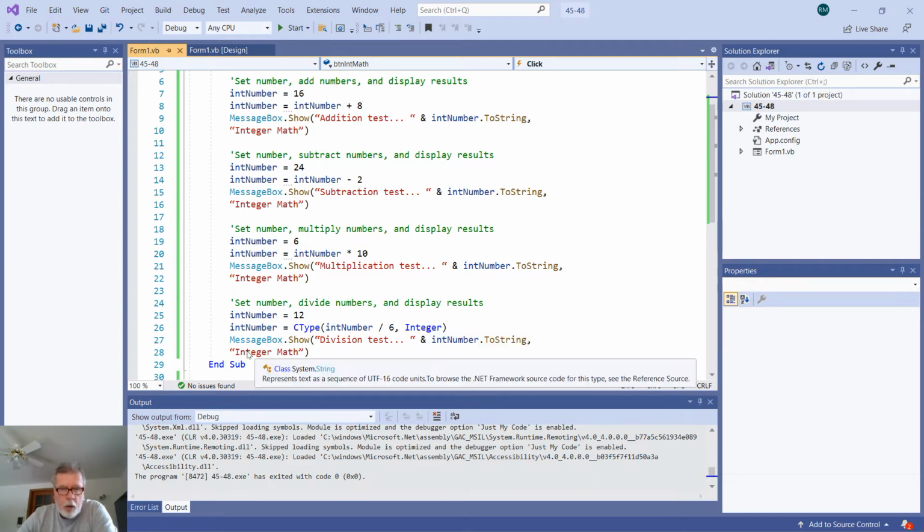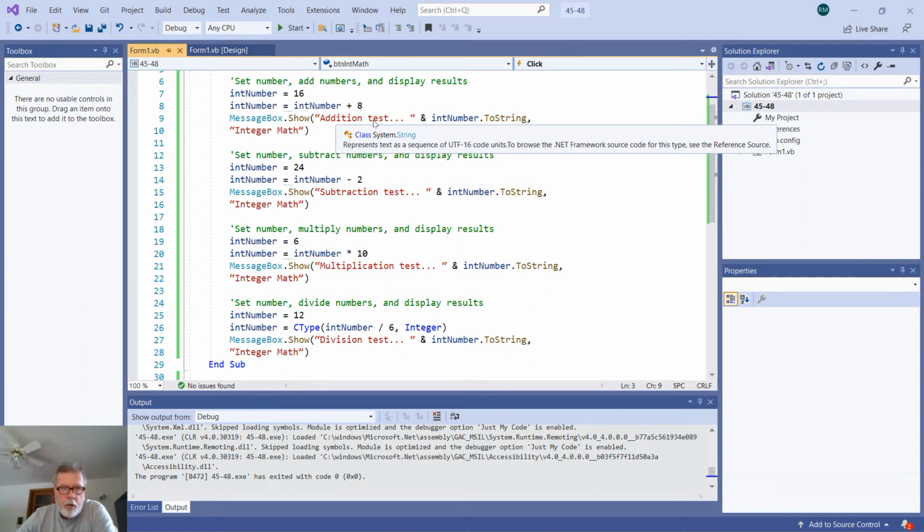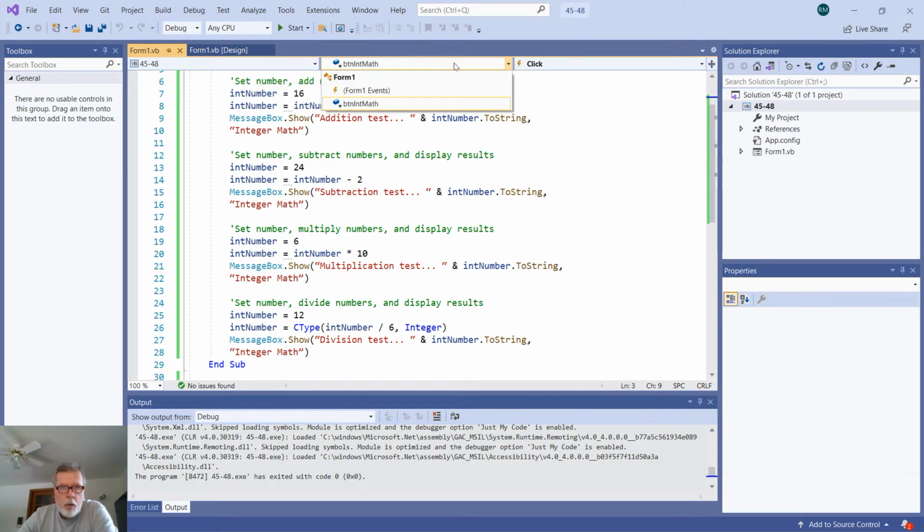And in the last box at the top, well, all of them should say integer math, at the top of the message box, integer math. And the only difference in the text is addition test, subtraction test, multiplication test, and division test. By the way, if we click up here, we can see we only have one event, that's the form, and we have one button, that's the math button.